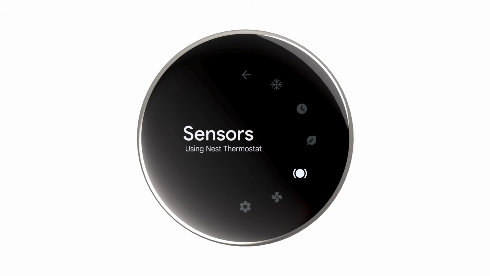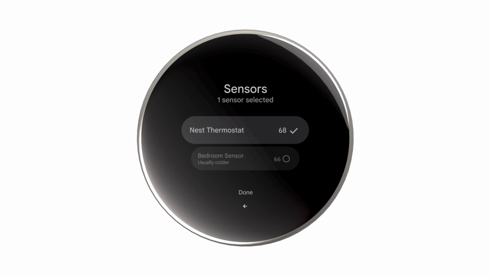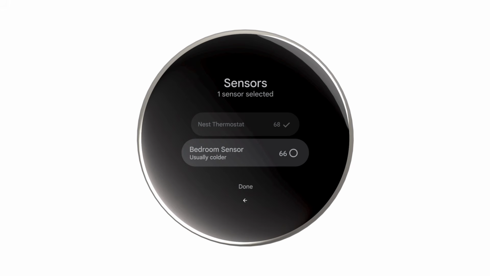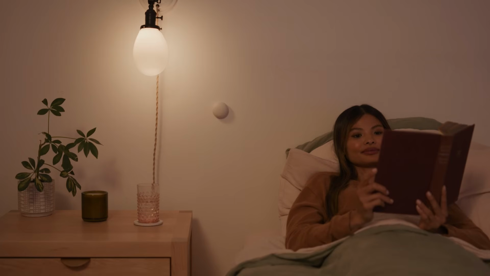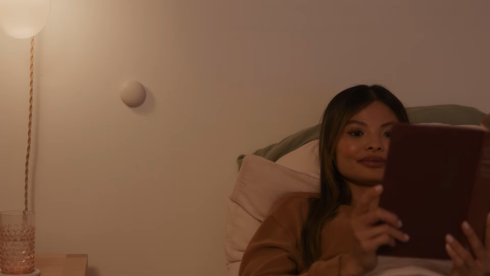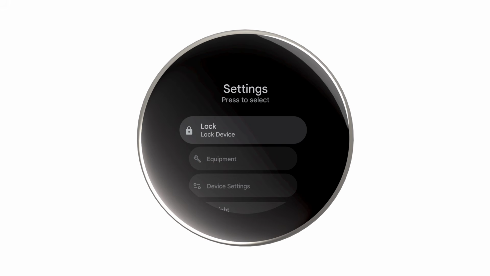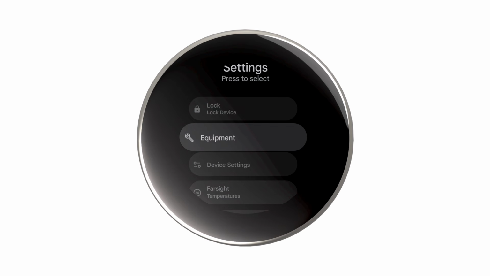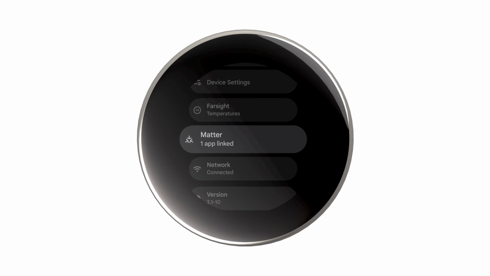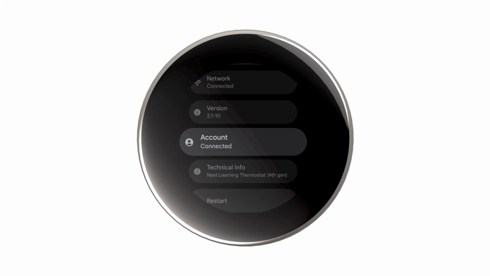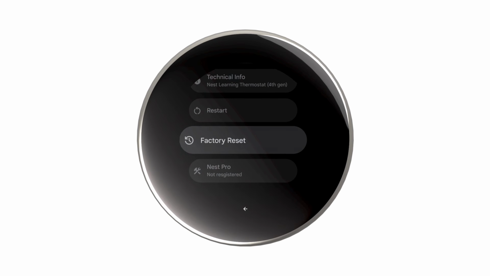you change it. If you have a Nest temperature sensor, you can also change which sensor your thermostat is using. For example, if you're going to bed, you might want to change the active sensor to a temperature sensor in your bedroom. Your thermostat also has a settings menu where you can adjust what's displayed on the screen, change your preferences, view technical info, restart your thermostat, and more.